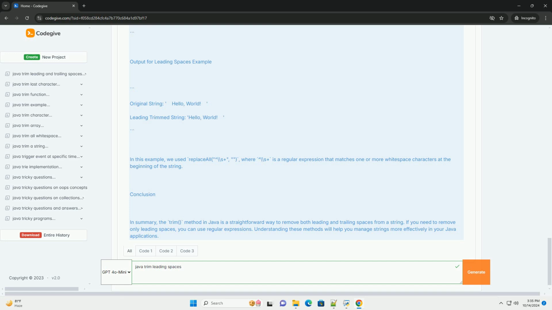Output. When you run the above code, you will see the following output. Explanation of the example. 1. Original string. The string originalString is defined with leading and trailing spaces. 2. Trimming. The method trim is called on originalString, which removes the leading and trailing spaces, resulting in trimmedString. 3. Output. We print both the original and trimmed strings to see the difference.